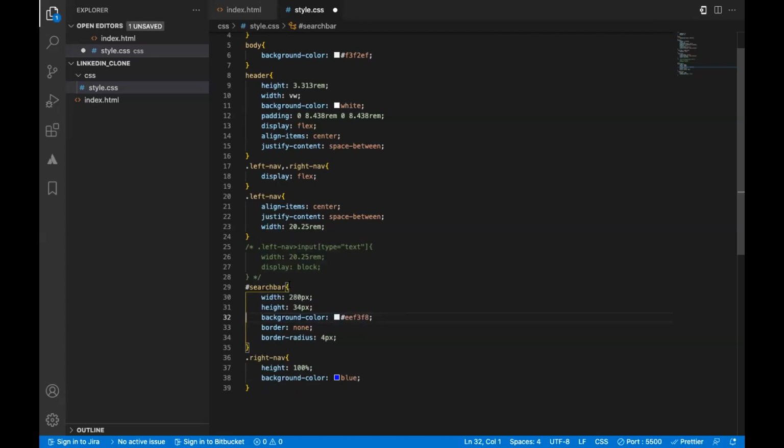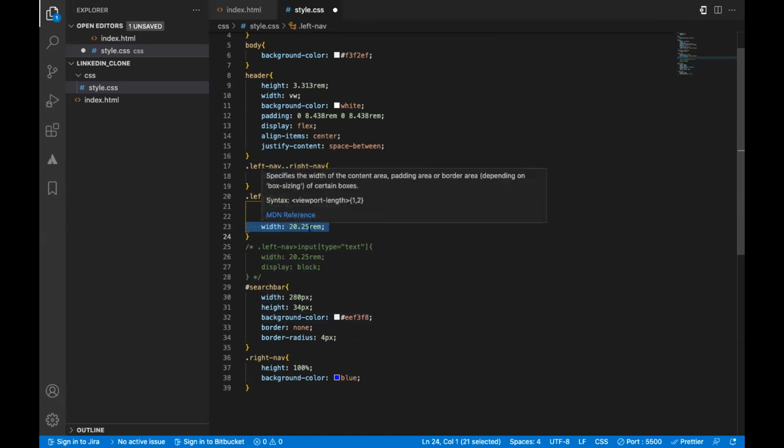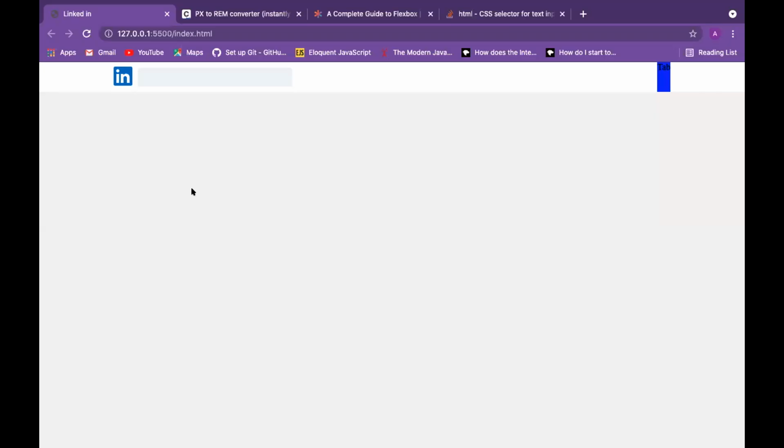Oh, okay. So in your nav bar, what was the width you gave it? Which of the nav bar? The left nav. Did you notice there is a width which we copied from the design? Yes. So that's why we have this space here. Okay.